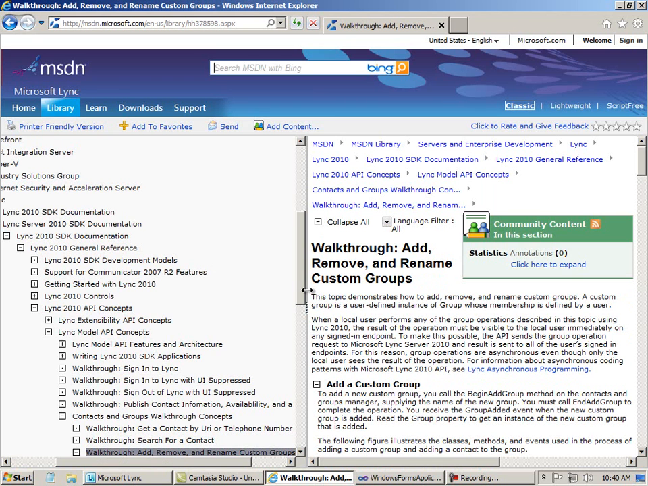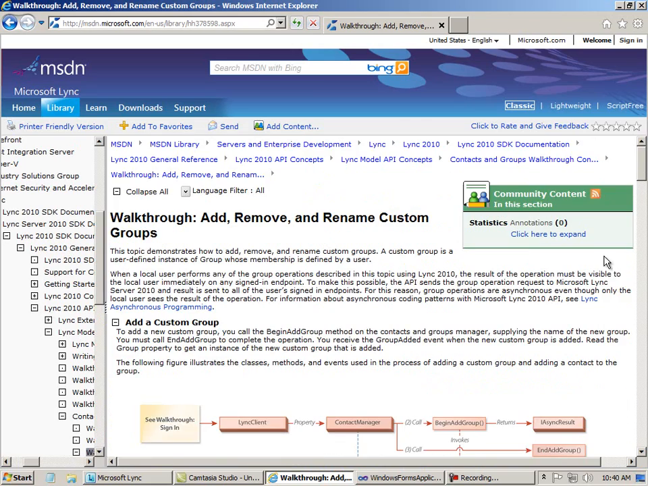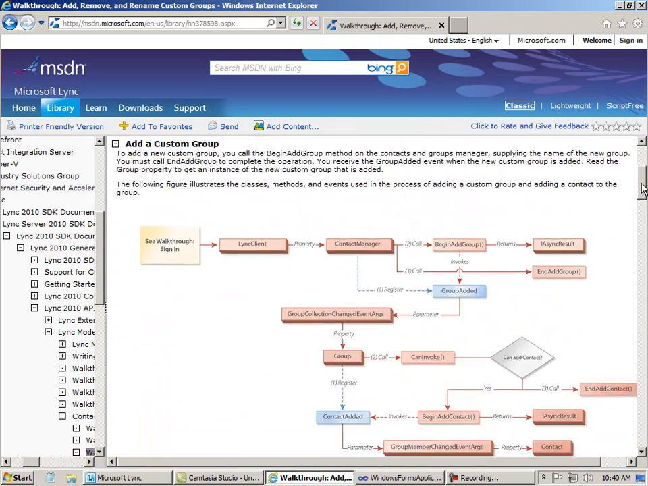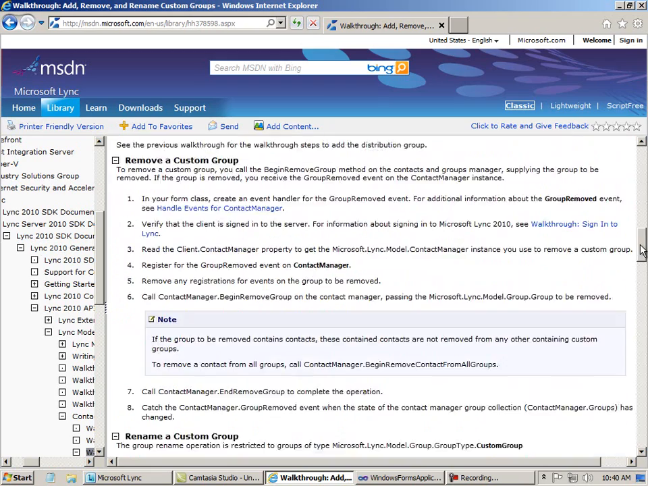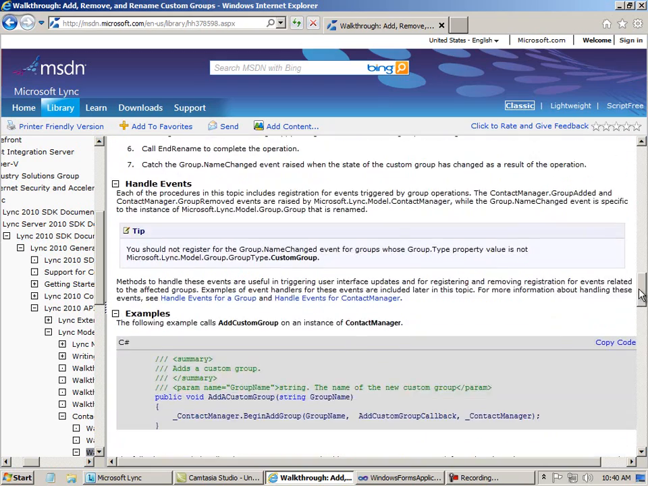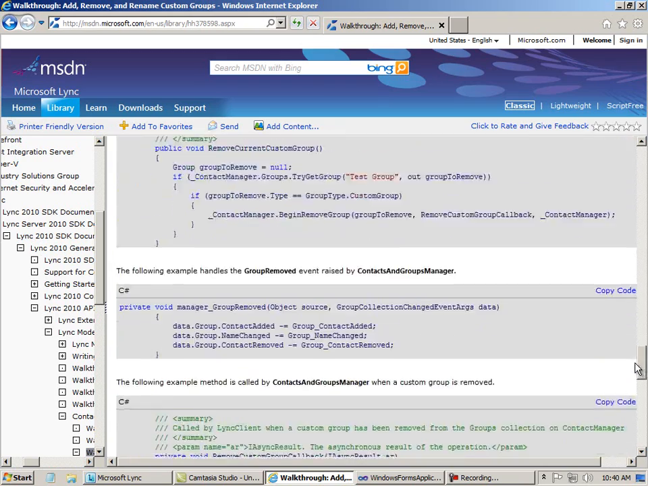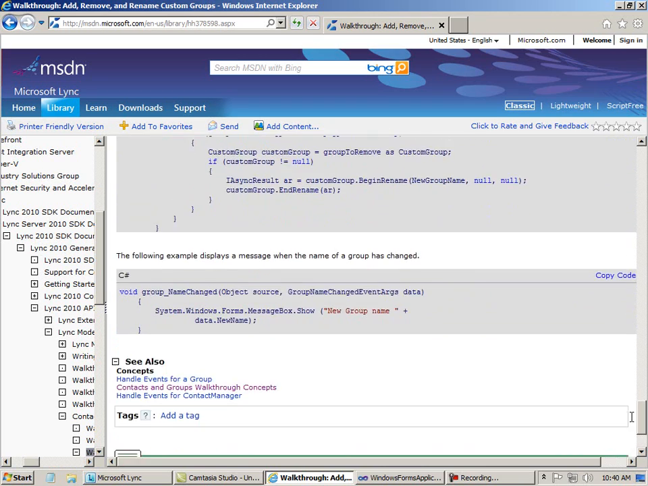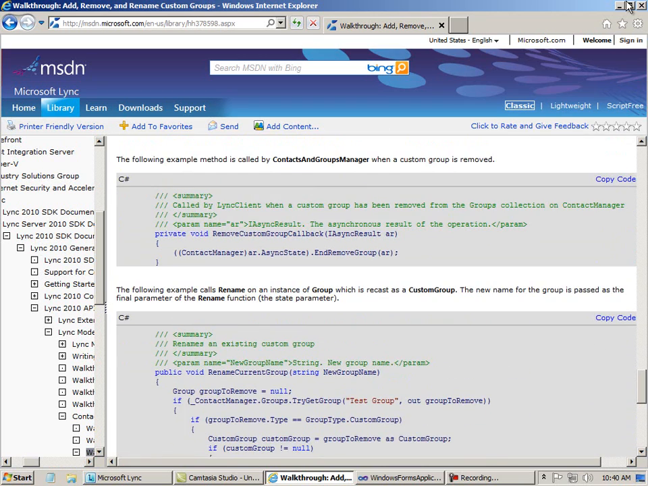It's got conceptual background, a nice object model chart, and a lot of code in here. A lot of this code is actually used in this demonstration. So you can refer back to here for more information.